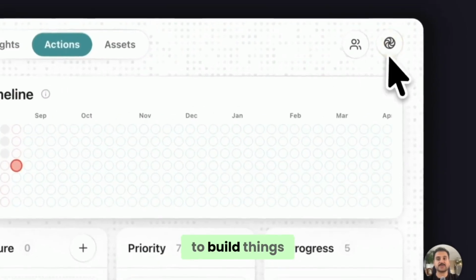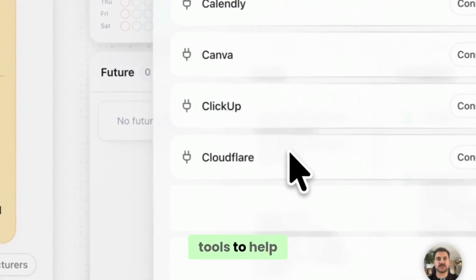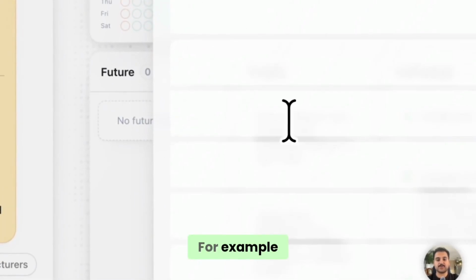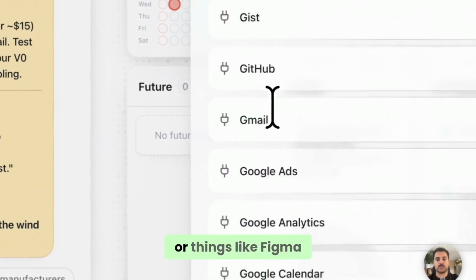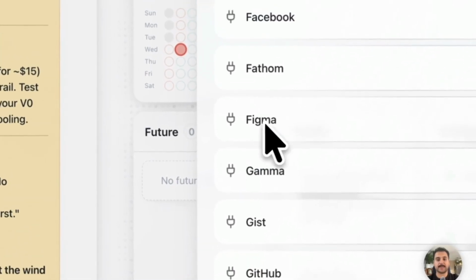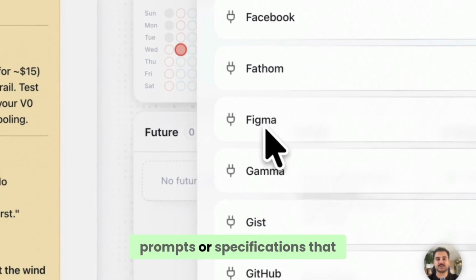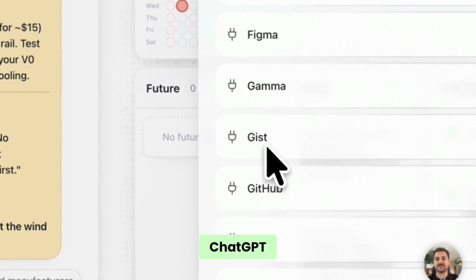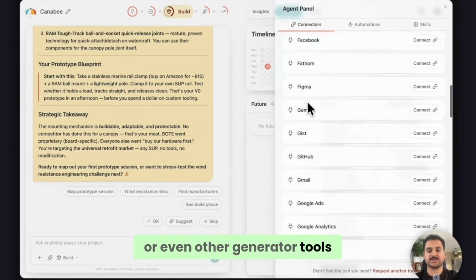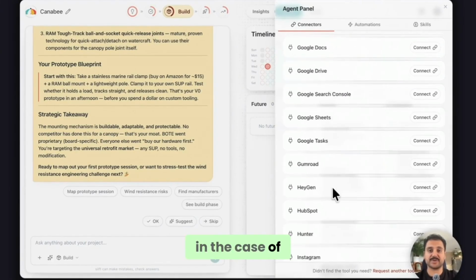When you do decide to build things, you can connect different tools to help. For example, you can build things directly with Siift by connecting your GitHub or things like Figma. Or if you want, you can instead use Siift to generate system prompts or specifications that are aligned to your strategy, and then feed those to things like Cursor, Claude, ChatGPT, or even other generator tools such as HeyGen or Visa in the case of making websites.